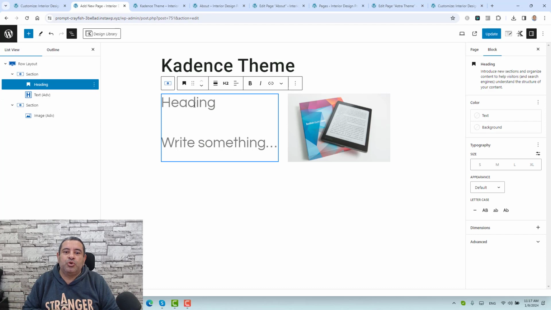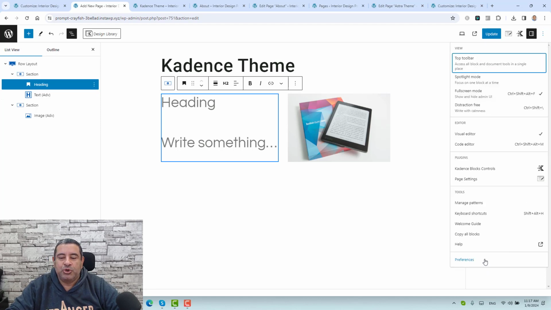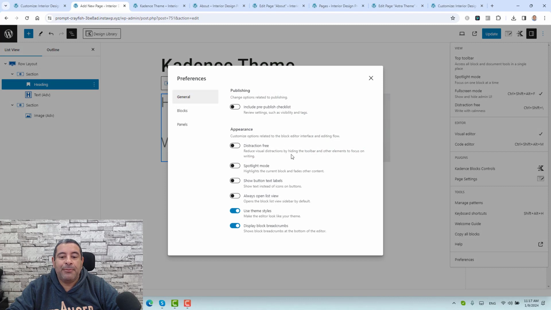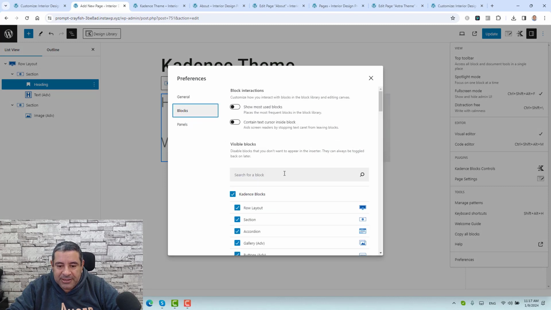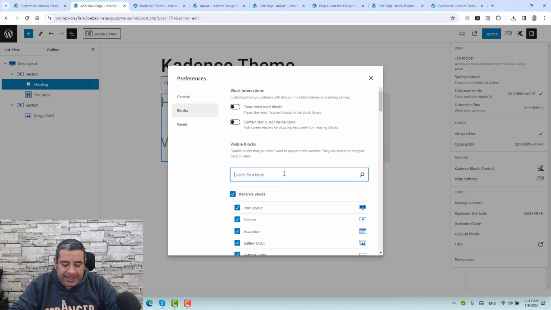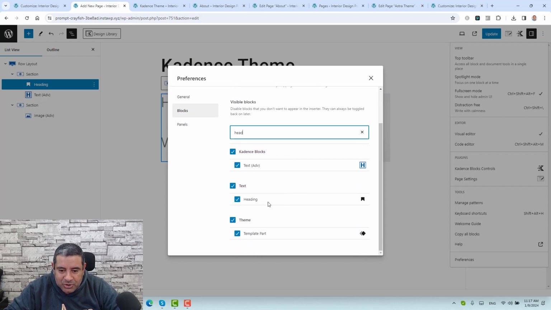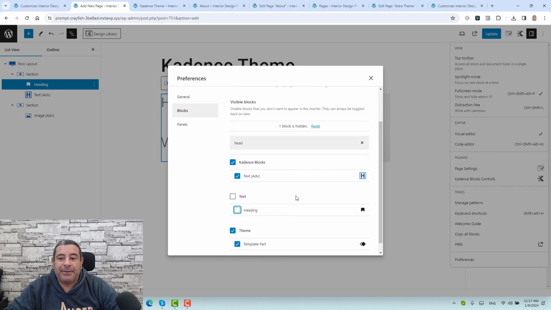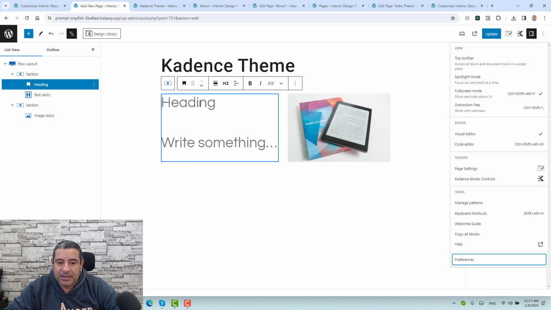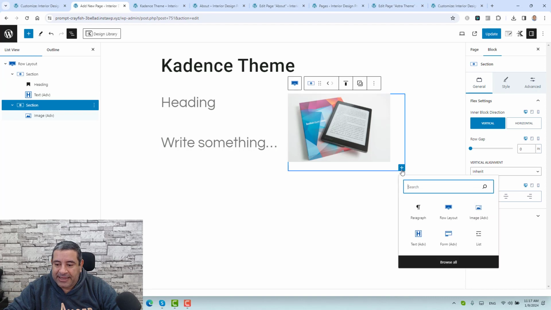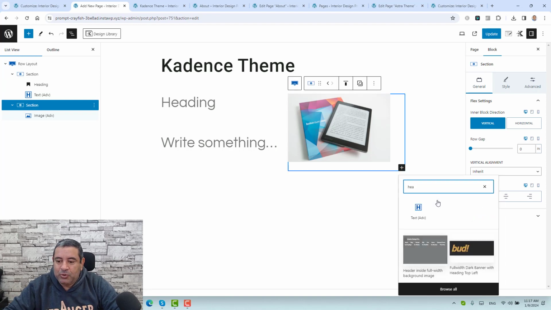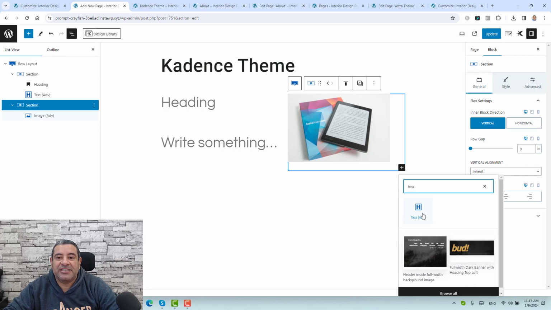So if you just want to use the advanced text block of Kadence and you want to disable the heading block, this can be easily done by clicking these three dots here and choosing preferences, and here you can enable or disable certain blocks. For example, I'll search for heading, and choose this one. So now it will be disabled. It will not show up if I try to add any heading. So let's click X and try to add a heading. If you search for heading, you'll not find it. You'll find only the advanced text block.